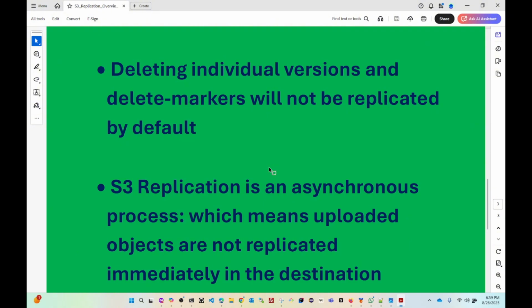So if you have configured replication from a bucket A into a destination bucket B, if you upload any object in bucket A, it will be replicated in bucket B. But the same is not applicable the other way. If you upload an object in bucket B, it is not going to be replicated in bucket A unless you set up replication on bucket B. So we need to have this in mind.